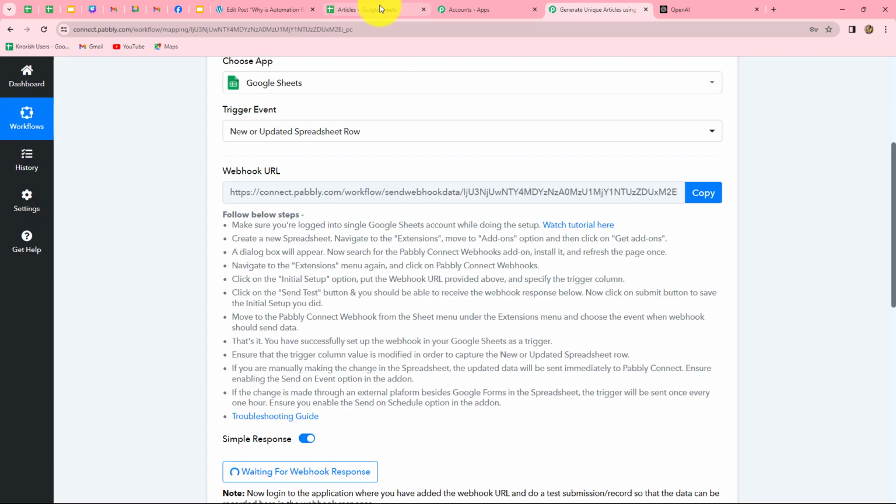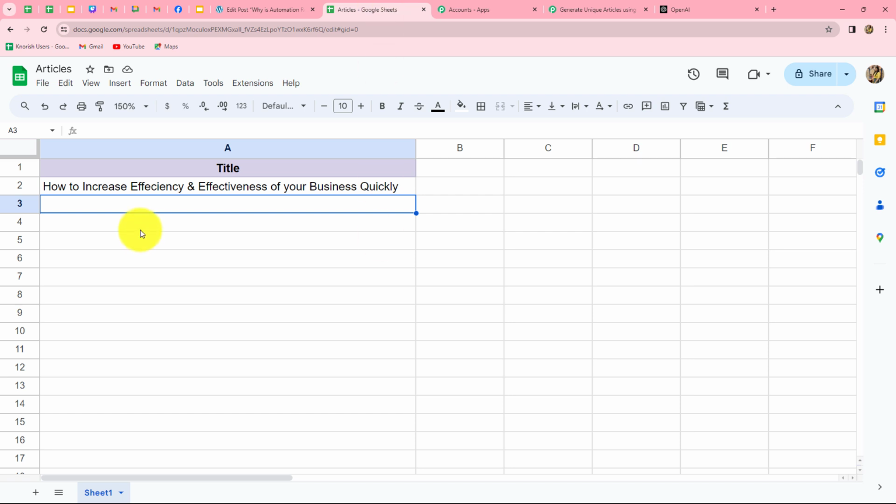So let me take you towards my Google Sheets. So this is the spreadsheet which I have prepared for generating articles automatically from OpenAI. So I want that as soon as I add a new title in this spreadsheet in a new row, automatically in the response, the article should be generated for that same title with the help of OpenAI.